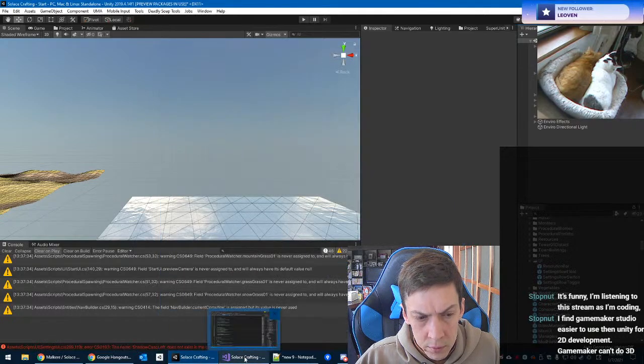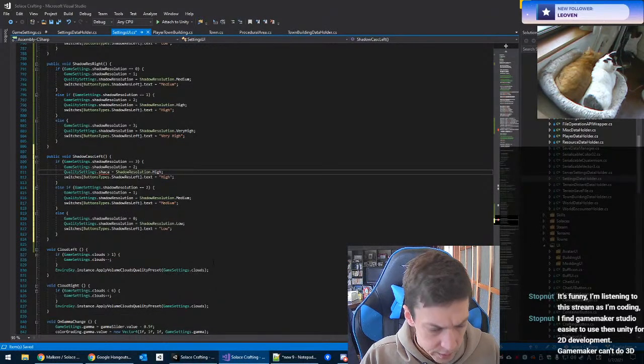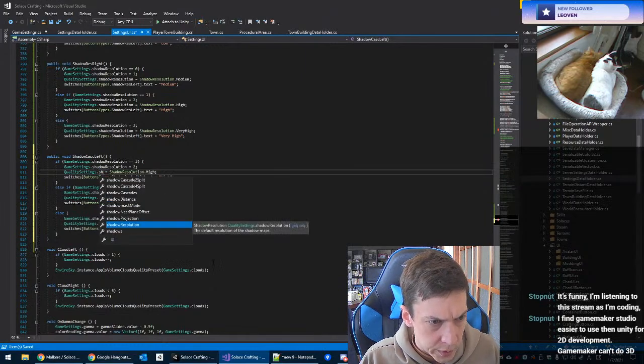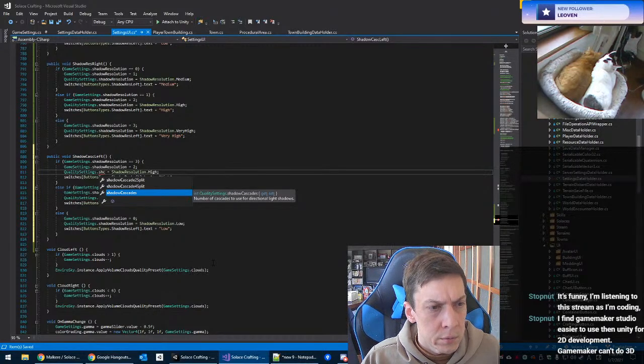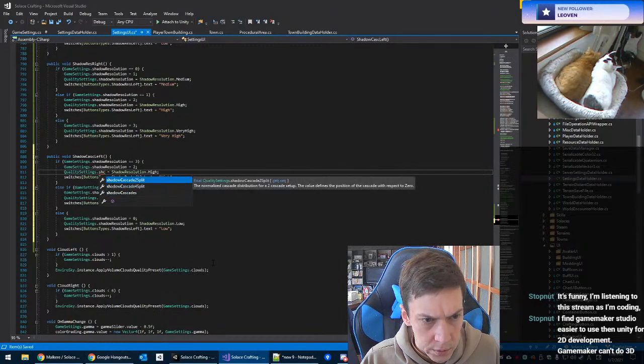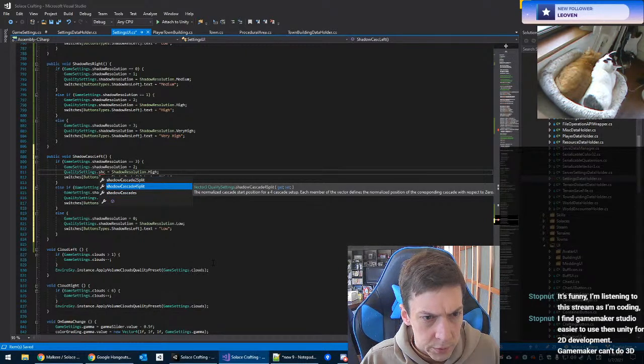How does all of that get incorporated into these? Number of cascades to use for directional light shadows. 2 split is a float. 4 split is a vector 3. Interesting. So it's 3 floats. Okay. I'm going to assume that's 0 to 1, but we'll look that up to be sure.